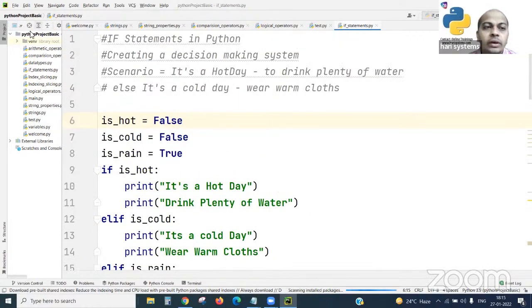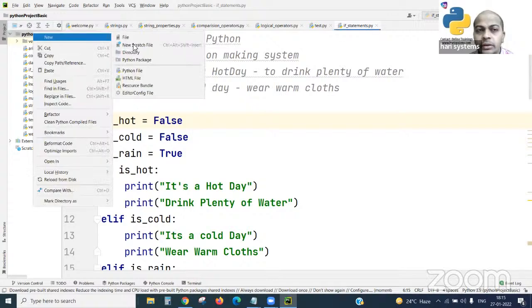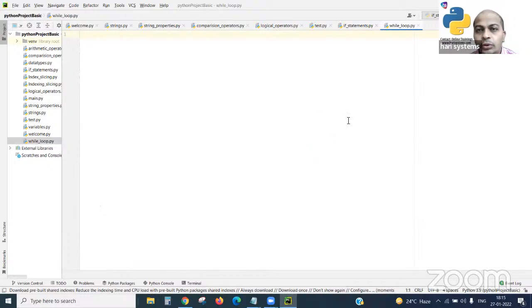So we have to create a new file in the project. On the left side, in the project pane, right click and choose New, Python file. So simply name it while loop. Create a new page called while loop and make sure to write one comment line here: while loop statements lecture.